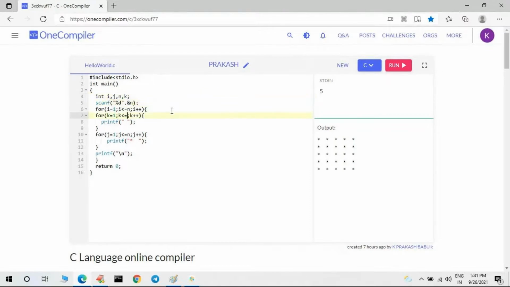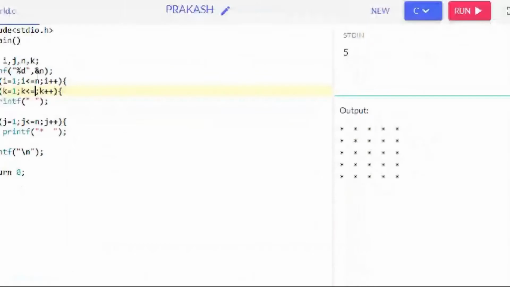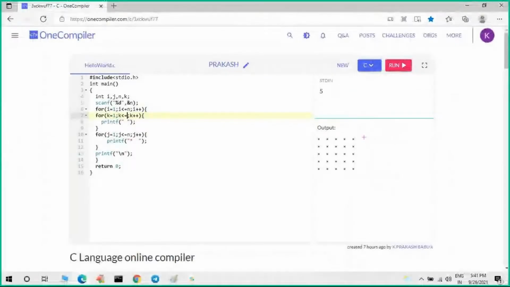And here, sir, what is the condition? You can see here. So how many rows we have here? 5 rows. 5 rows means how many spaces we required? Sir, we required 4 spaces, right? In this case we required how many spaces? 3 spaces. In this case, how many spaces you required? 2. In this case, 1 space. In this case, 0 spaces.